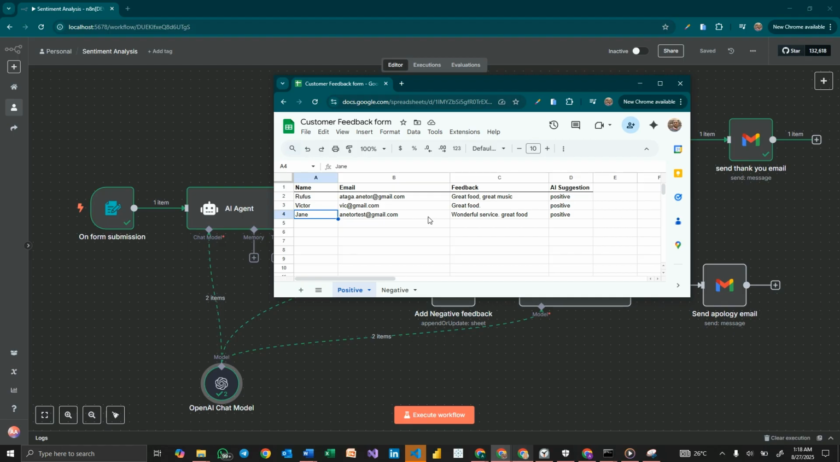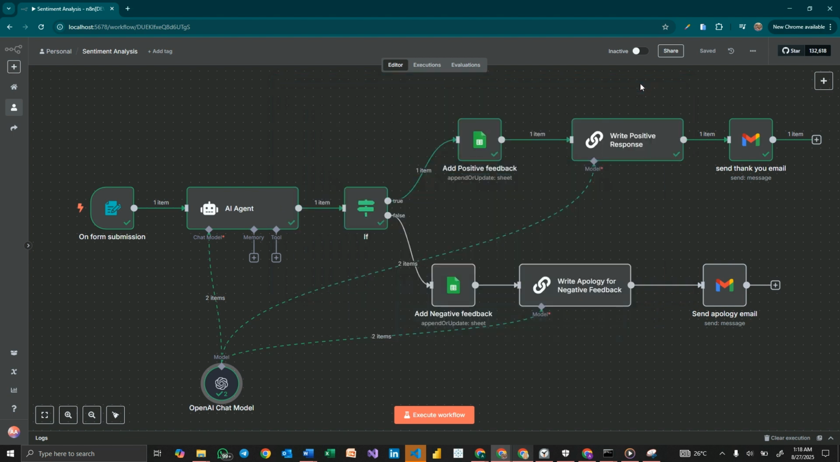Oh, I have people for my positive feedback. Everybody loved the food. For my negative feedback, 80% hated the music. So we could do all kinds of things with automation, and that's why I'm showing you this, because every part of your process can be automated in a very intelligent way. That's what this is about.